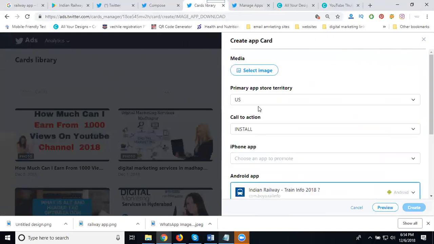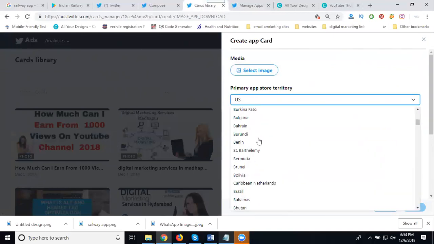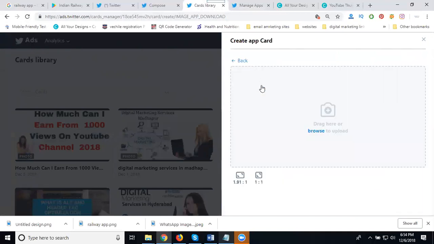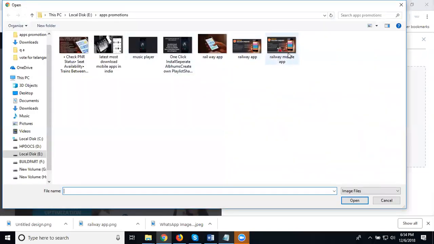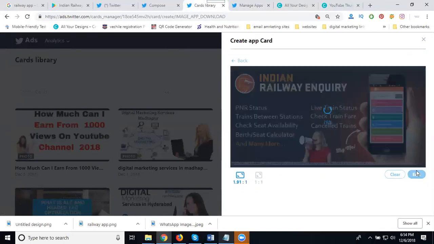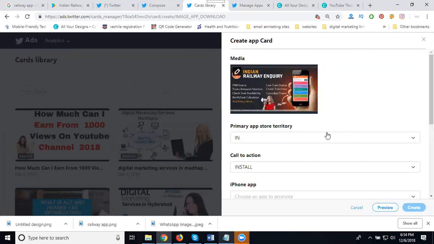Done. Select it. Where's the target? India. So any one location we can target by. It's called India. Suppose your app is for US purposes, it will be promoted only in the US, not for India. Select it. Ratio done.